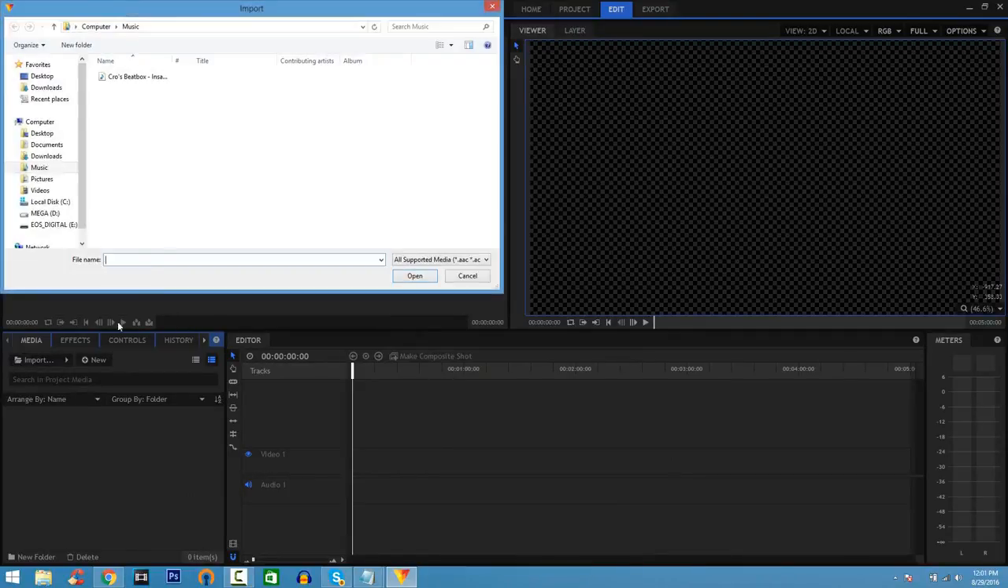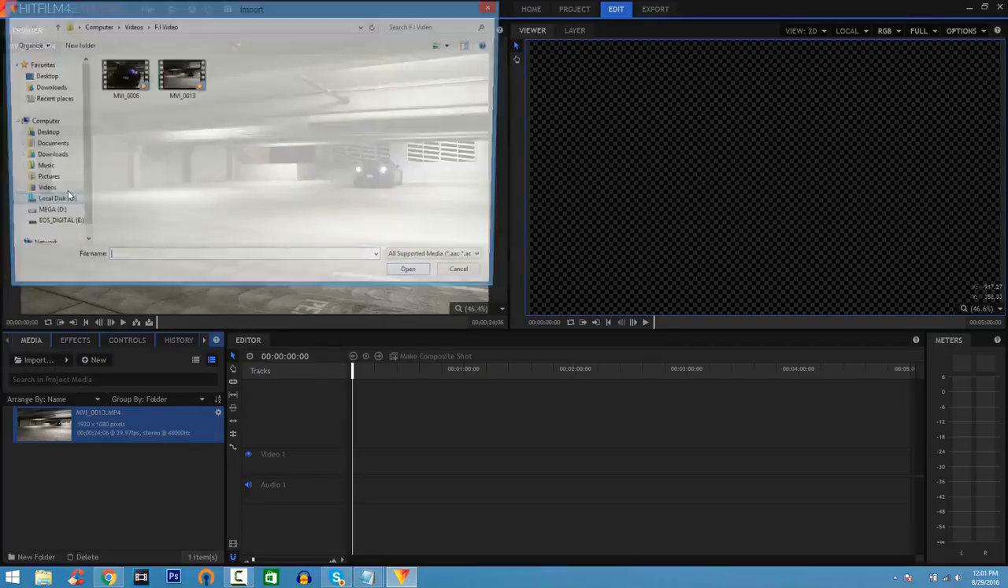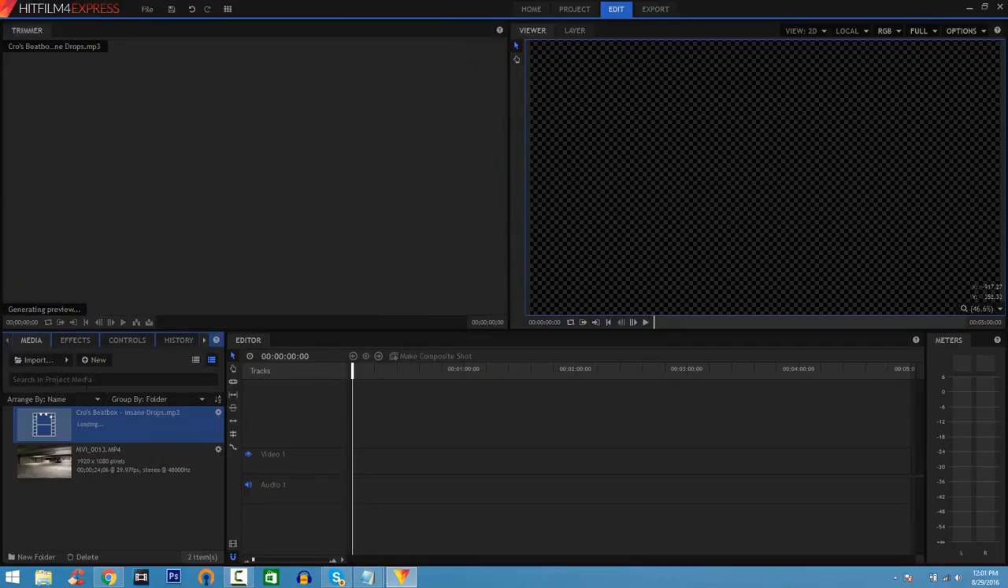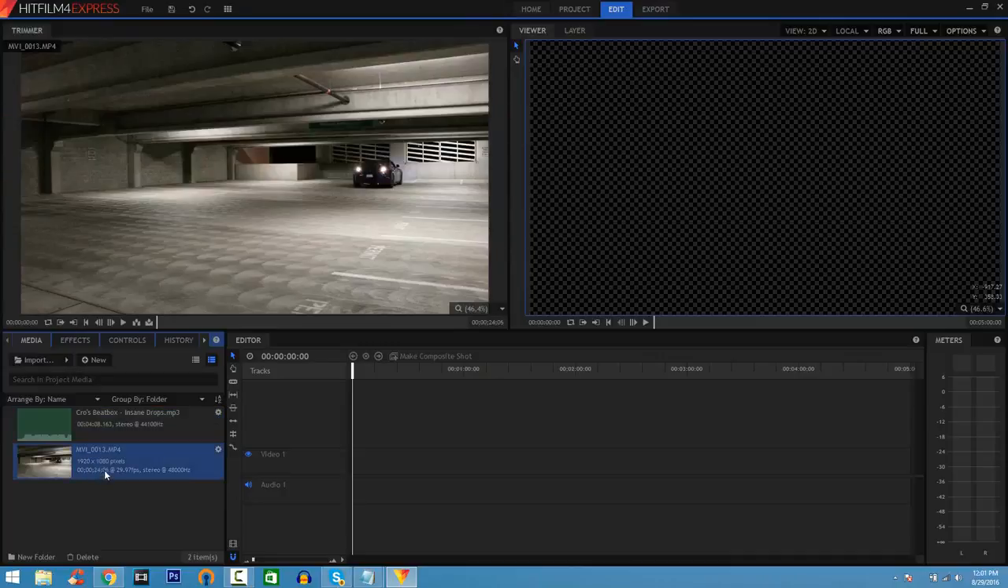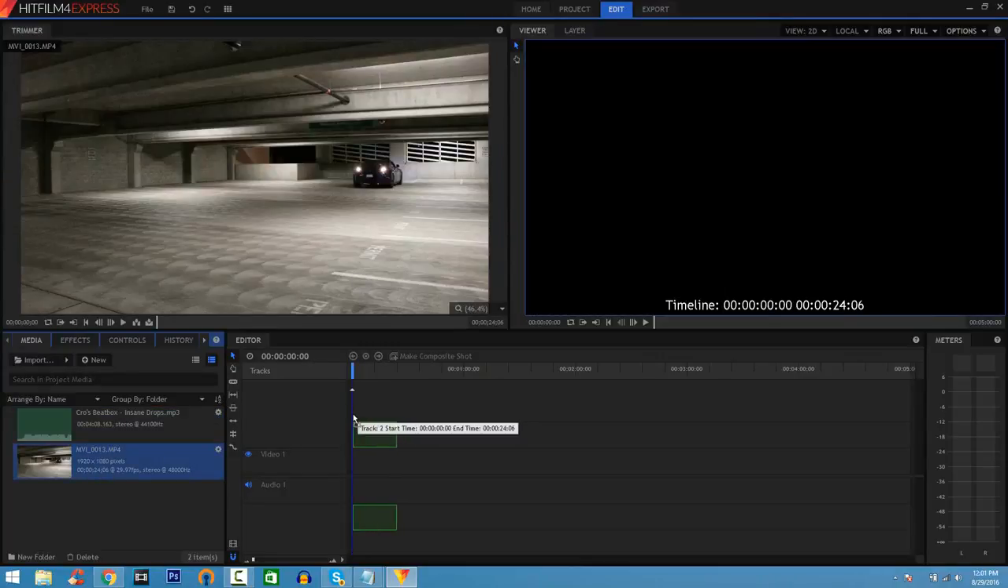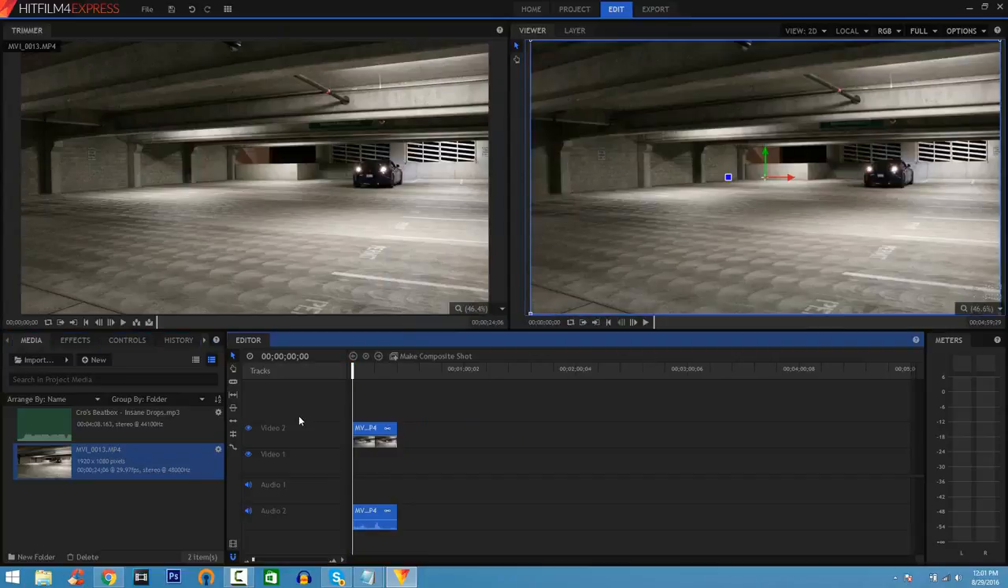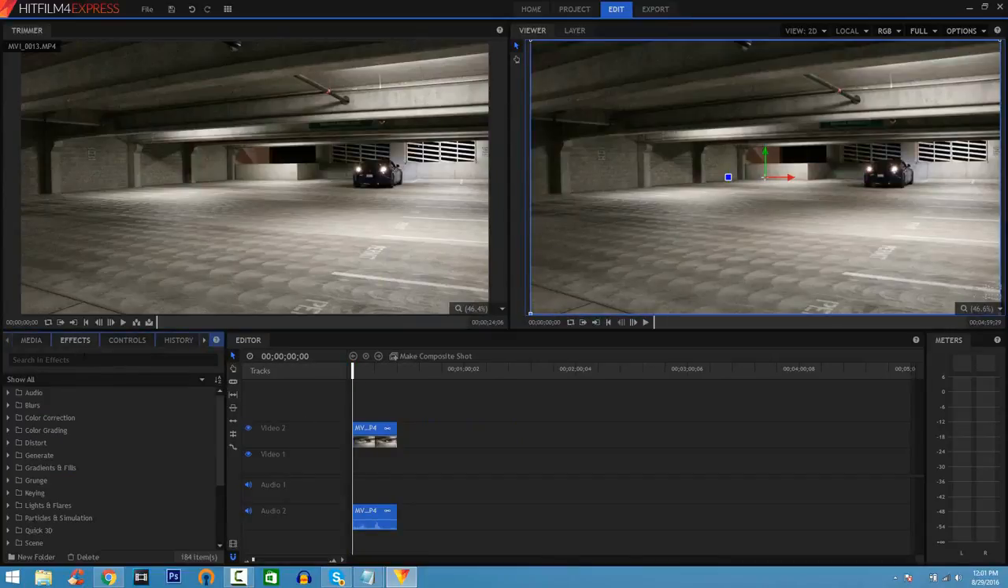Now to import a file, you go here, click import, and import your media file. And basically, I'm going to import my audio track as well. What we're going to do next is drag in the MP4 to the timeline. Click yes, and there you go. There's two separate tracks. You can see video and audio right there.